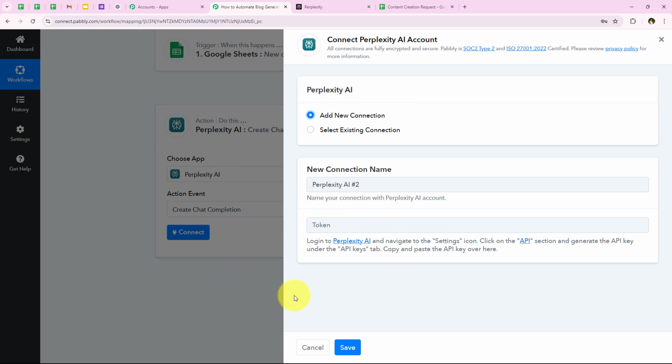now it is asking me for the token. But over here in the help text, it is saying log into your account and navigate to the settings icon. Click on the API section available and generate the API key under the API key tabs. Copy and paste the API key over here. So it is saying go on this API section. So as you can see, there's a hyperlink right over here of API.